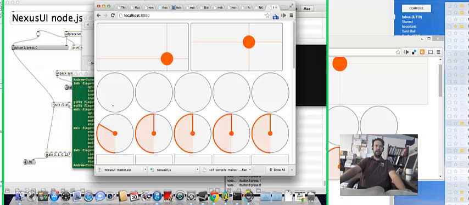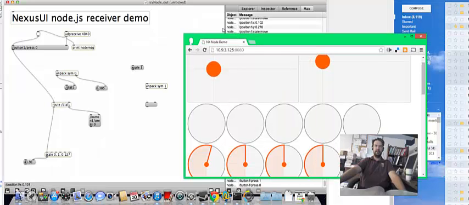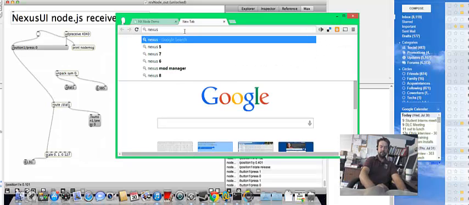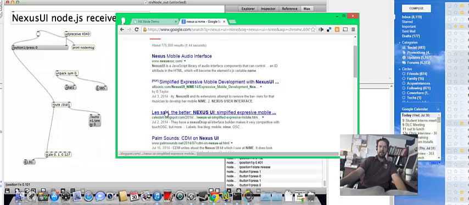So hopefully you found this interesting. This is Max MSP version 6. You can get a 30-day demo. And as you can see here, it's just a few simple objects that I have connected. HTML5's been implemented here with the Nexus UI from NIME. And if you do a Google search, you can find things about that.